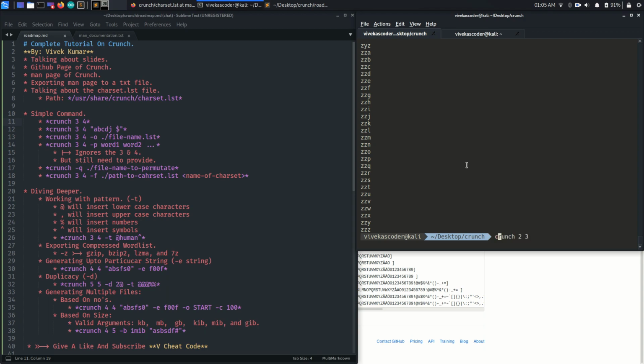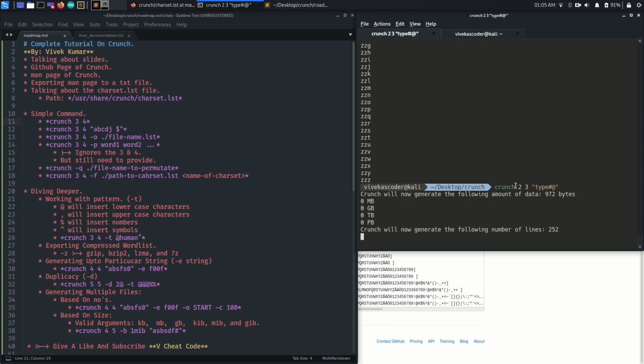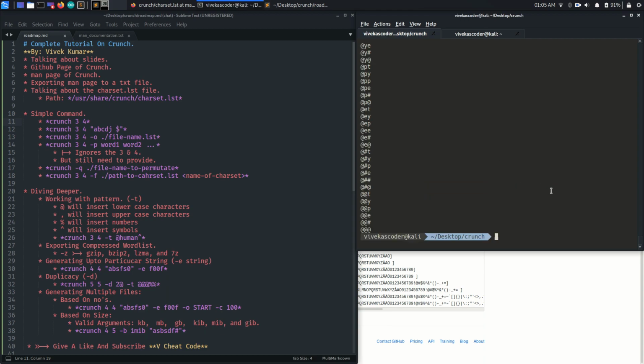So if you just need to generate a word list with special sequences, let's say you know that someone's password contains some special characters, like let's say, type some letters and some symbols, and hit enter. This will automatically generate a word list containing these 6 symbols only, right? Which is kind of cool.